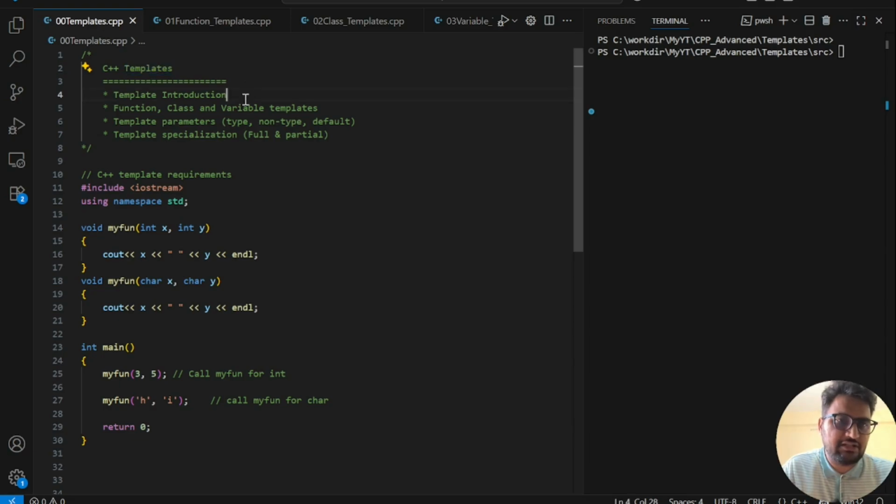We will cover the template introduction: what is a template, how can we use it, what is the requirement of the template, why it came into the picture. Then we will discuss all types of templates like function template, class template, variable templates with examples. Then we will understand the template parameters like type and non-type parameters and the default arguments in templates. And then we will discuss template specialization, like full and partial specialization, with either function templates or class templates. So each and every aspect and scenario we will cover in this video.